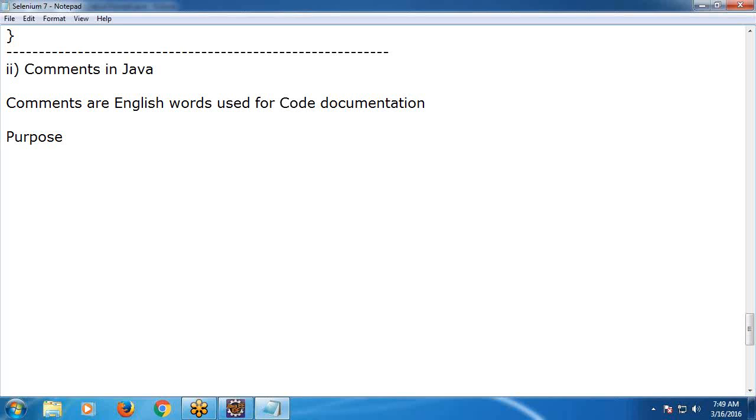What is the primary purpose of comments? To make the code readable. Secondary purpose? To disable the code from execution. Okay, see. Madhumita, are you following? Yes, sir. Okay, cool. To make the code readable or understandable. That is the primary purpose.